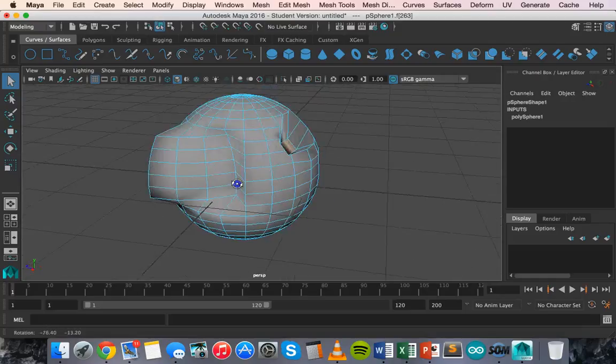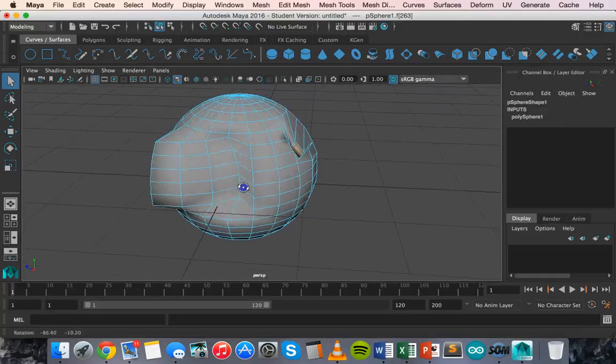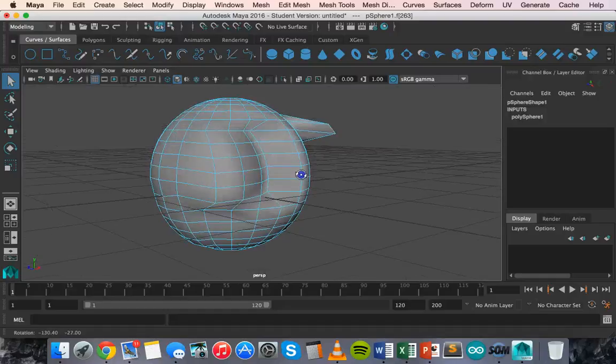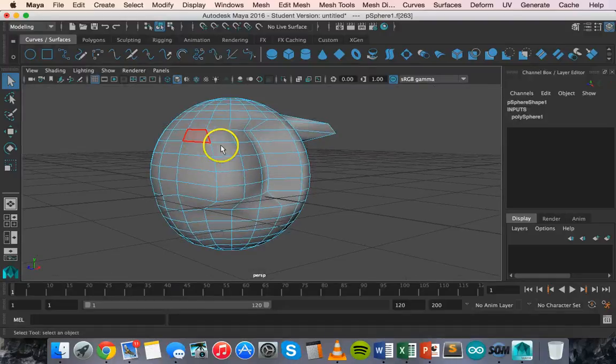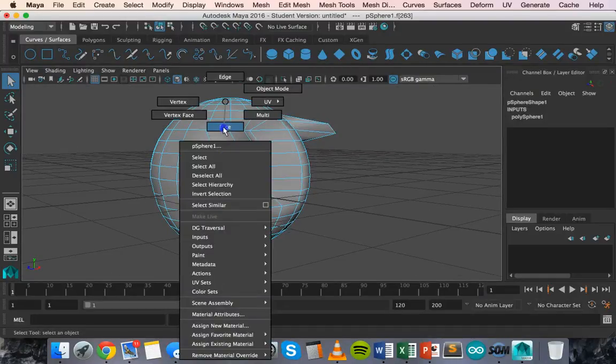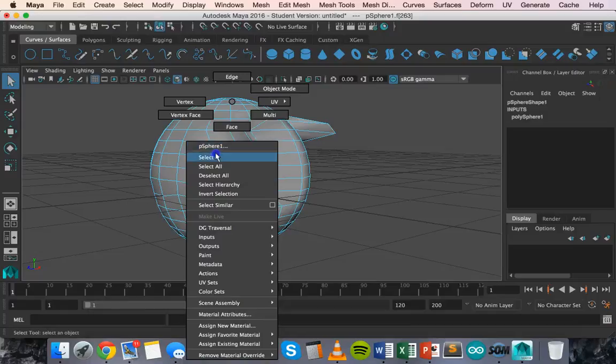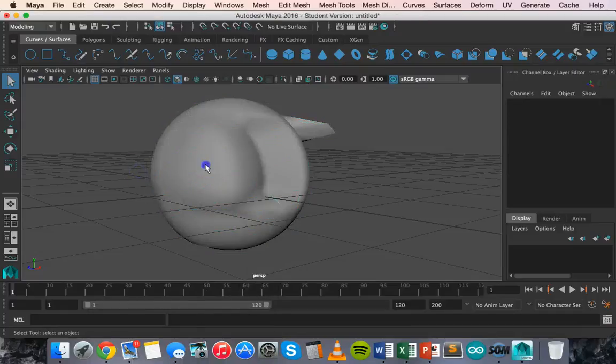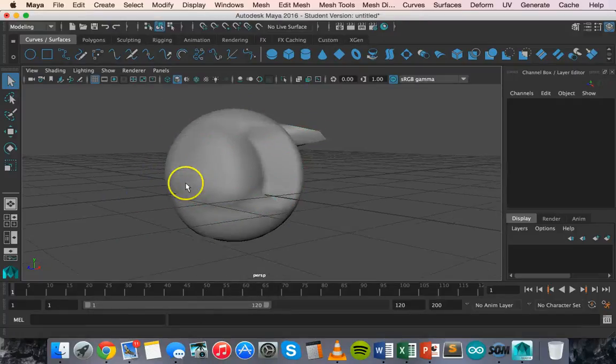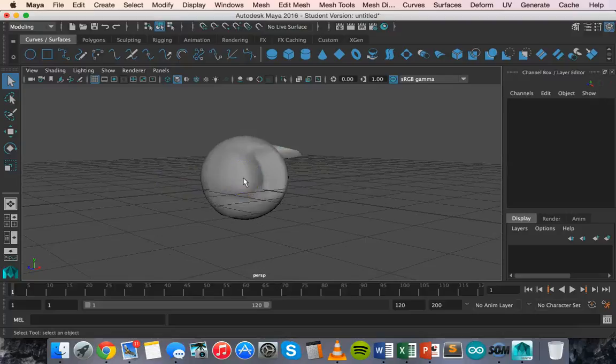So that's how to manipulate individual faces or components of a shape. You need to hold down the Control key, click, and select face to get into component mode. If you want to get back to object mode, you hold down the Control key, click with the mouse, and then choose select, and that will get you back to object mode. So that's basically how to modify and work with individual components or faces of a shape. Thanks for watching.